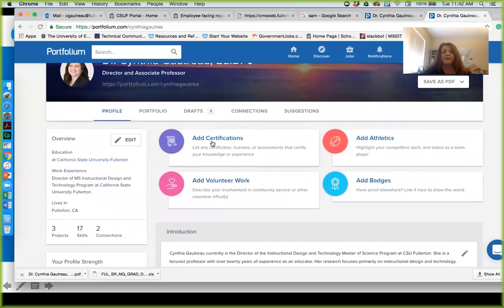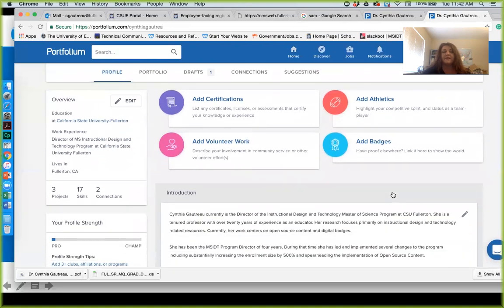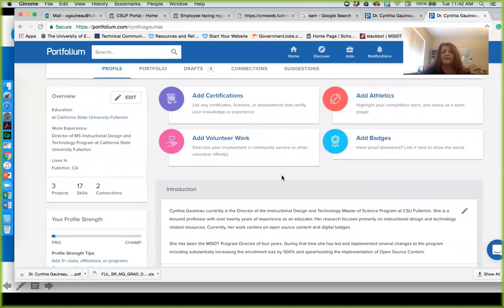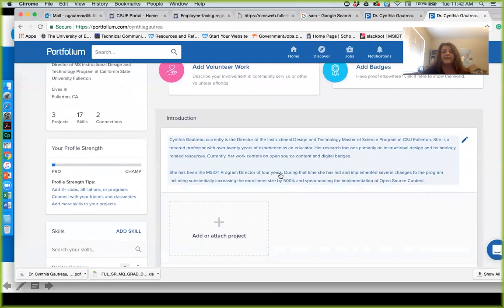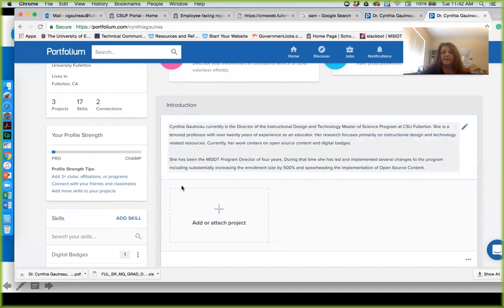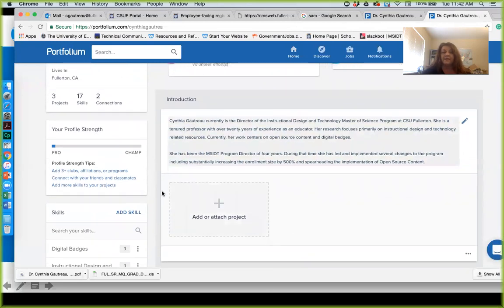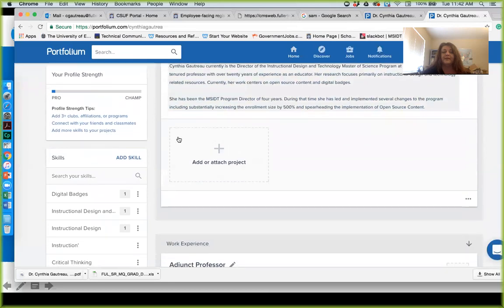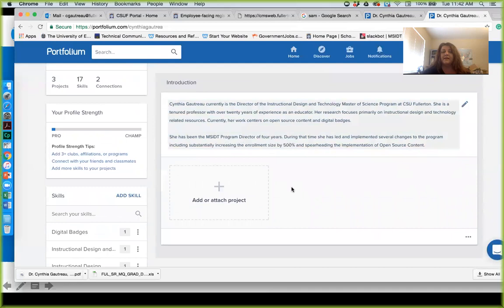So if you choose to, you can add certificates, maybe athletics, any volunteer work, or any digital badges you might have. I haven't selected those options, that's why they appear here at the top. What I did select is introduction, and I posted just a paragraph about who I am as an educator and my career. If I would like to, I can add projects, and the projects will appear right here beneath my introduction.